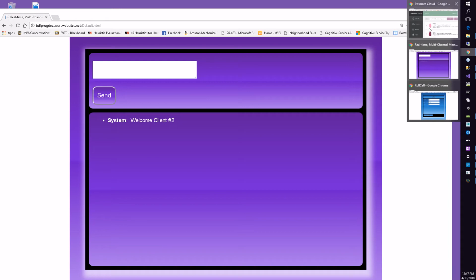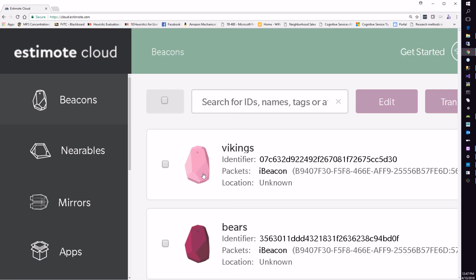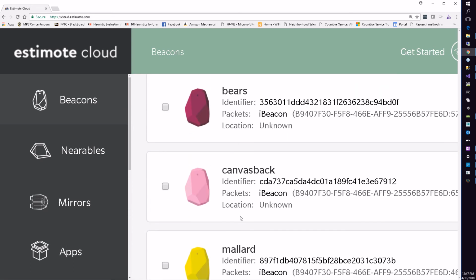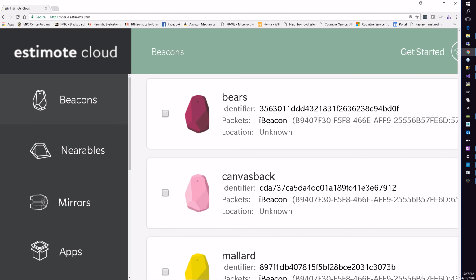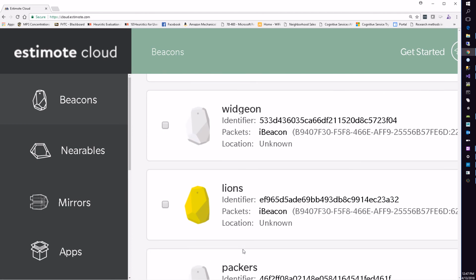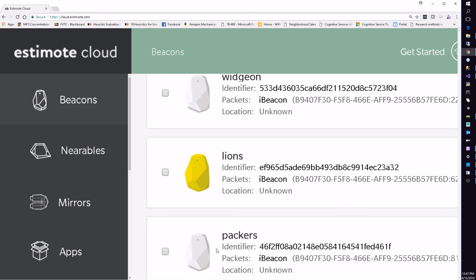I'll show you what a beacon is. This is a beacon. It's about 2 inches long and about 1.5 inches wide, each one of these. So I got a bunch of these. These are all named either after teams of the NFC North or Ducks. So I've got 12 right now. Of course, we have to have a Packers.